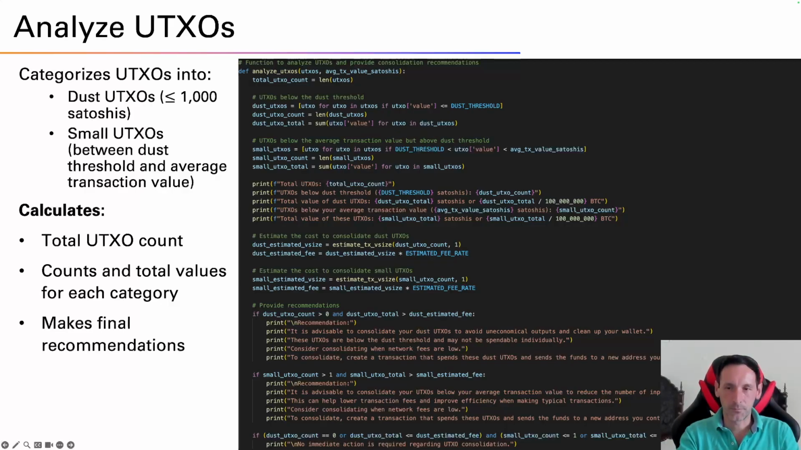So we obviously use that estimate transaction function that we talked about in previous slides. It calculates the size, and then it uses the estimated fee rate, the 5 that we talked about at the very beginning of this presentation, to estimate the cost of the transaction as a whole. So for dust UTXOs, if the total value of the UTXOs is greater than the estimated fee to consume them, then we basically tell you that you should do something about it.